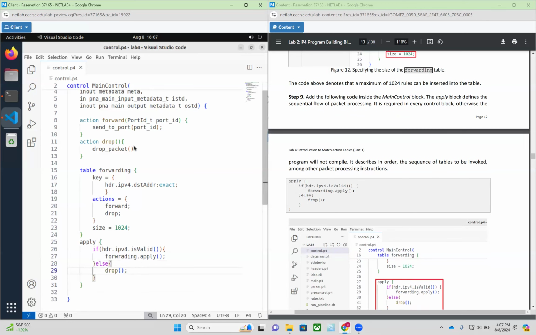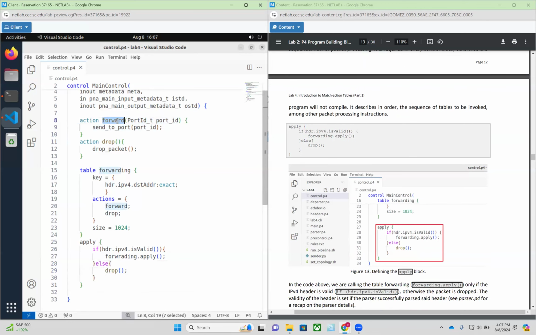So at this stage, we defined two actions, one action to forward, another one to drop. We defined a table that matches exactly on the destination IP address of the packets, and it accepts two actions, drop and forward. And then inside the apply block, we check whether the IPv4 header is valid, and we apply the forwarding table. Otherwise, we drop the packet.